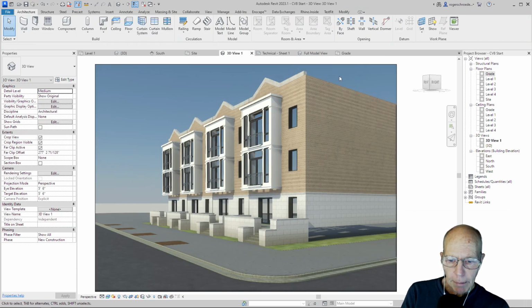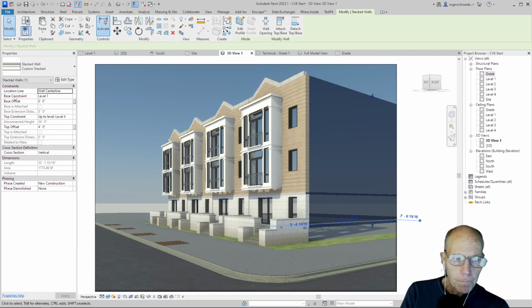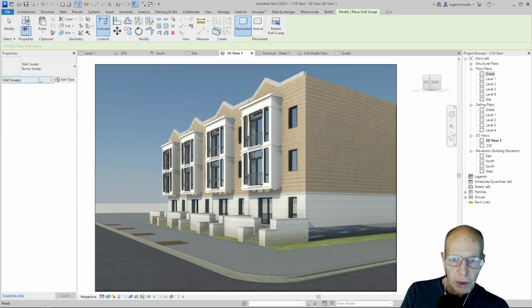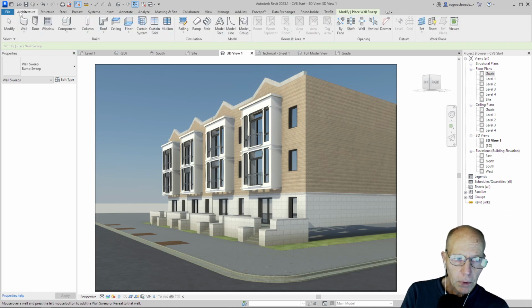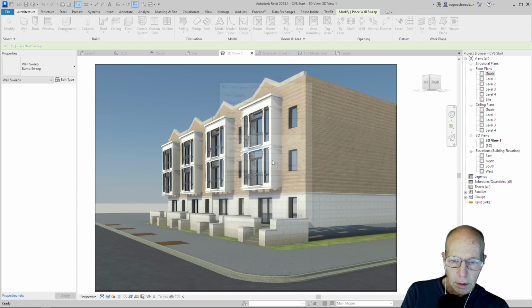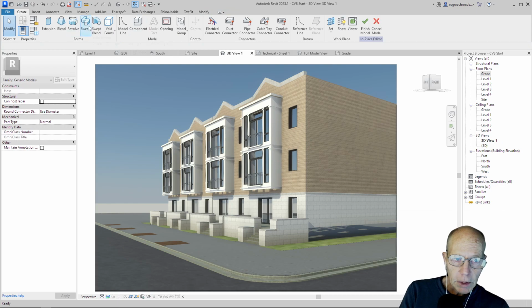And now we need a cap on that. So we're going to go to architecture, wall sweep. No, we're not doing it that way. I'm sorry. We're going to architecture, component, model in place. We're going to add that top cap again, just like the other side. I'm going to click OK. It's going to be a sweep.